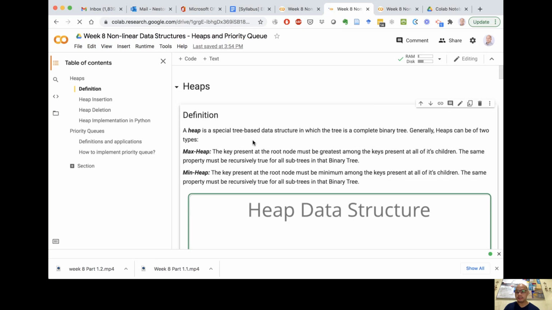And generally, heaps can be of two types. There's a max heap and a min heap. So in a max heap, the key present at the root node must be the greatest among the keys present at all of its children. The same property must be recursively true for all those subtrees in the binary tree.